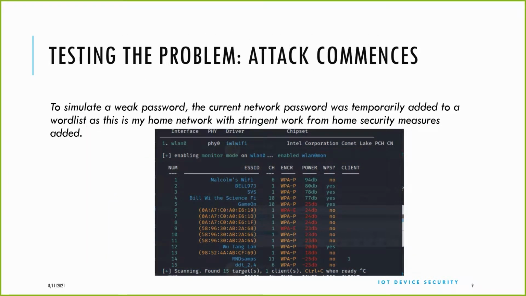We then commenced the attack. So this is using the Kali machine. This was using Kali bootable key. To simulate a weak password, the network password was temporarily added to the word list. This is my home network, and I didn't want to change my home network to a weak password. We used the rockyou.txt list.